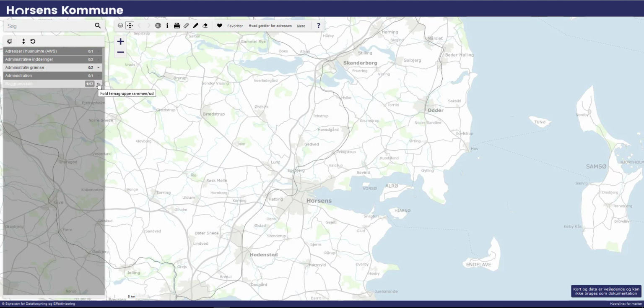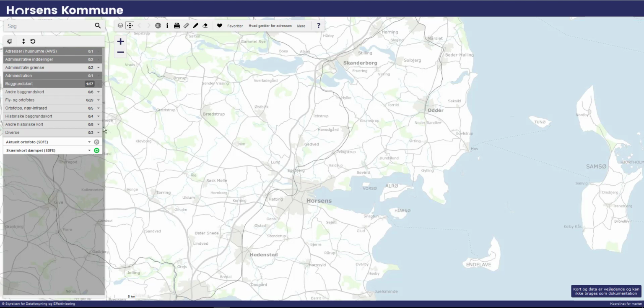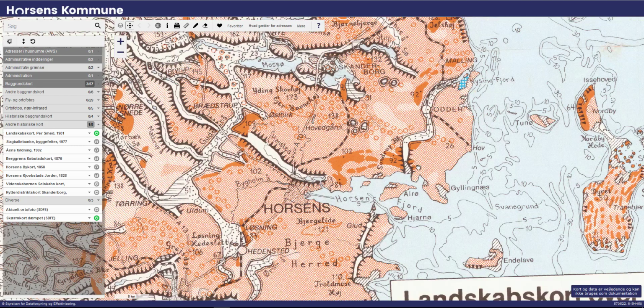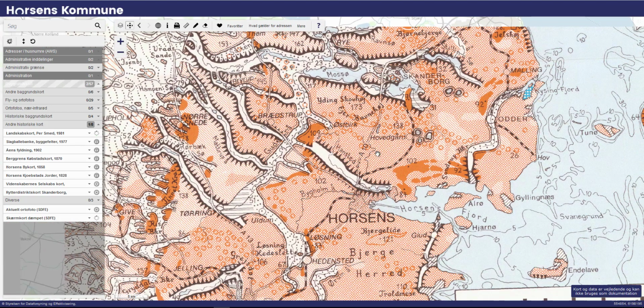Now we need to find Per Smeds map. It is under the group of Andre historiske kort here. It's the topmost map, and we add it here. Now we have a view of the map of landscapes made by Per Smeds.